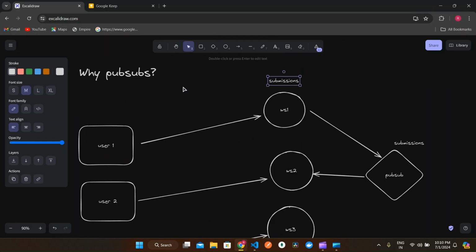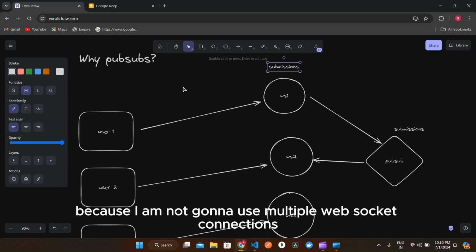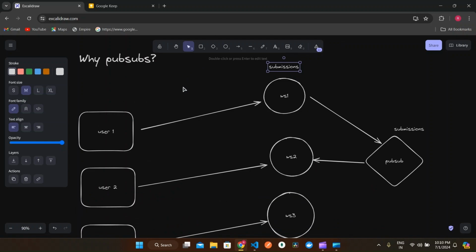I should have used a normal queue. It's an over-engineered solution here because I am not going to use multiple WebSocket connections. Let me give you a use case of PubSub. PubSub can be used in applications like a chat application.